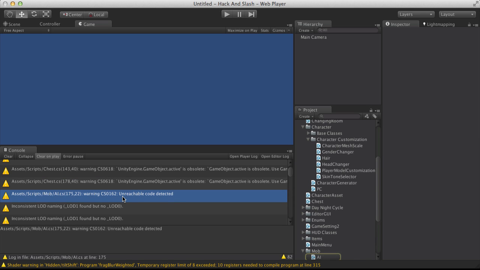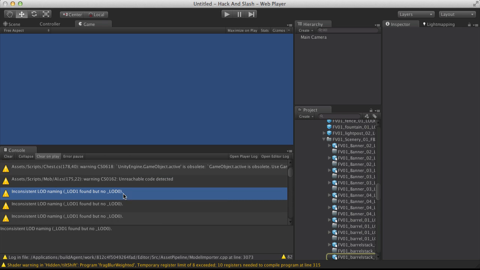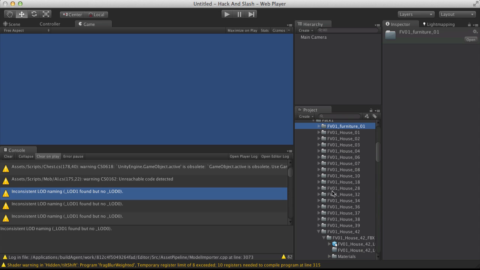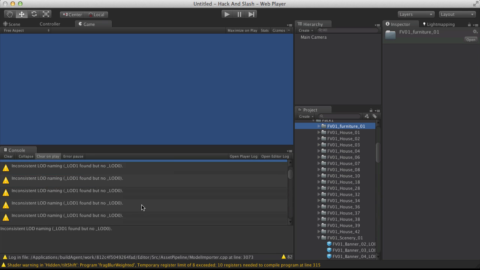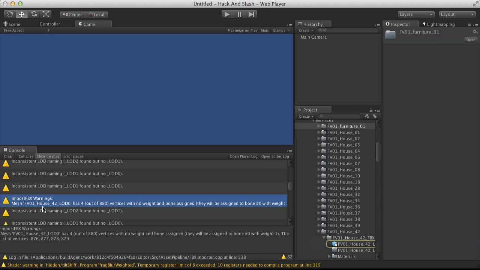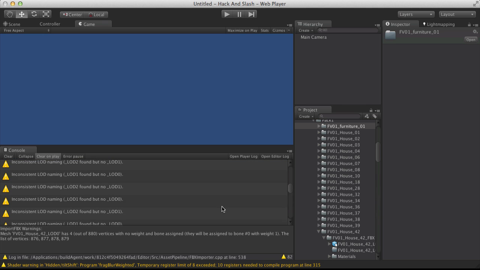So unreachable code detected. That's supposed to be there because we haven't finished the AI. We have some LOD warnings, and we got this with the other ones. This is actually just due to the models that I'm using, which is fine, because I'm going to be getting rid of those models out of my package anyway. Those LOD warnings are just saying that it's found LOD 1, but it couldn't find an LOD 0. So I've got a lot of those, but like I said, I'm going to be getting rid of that package anyway. We had a warning here about the mesh. Again, it's a model I'm going to be getting rid of. That's fine. It has nothing to do with our tutorial series.